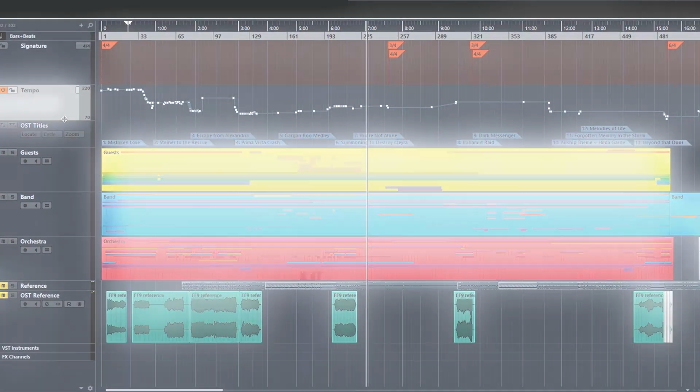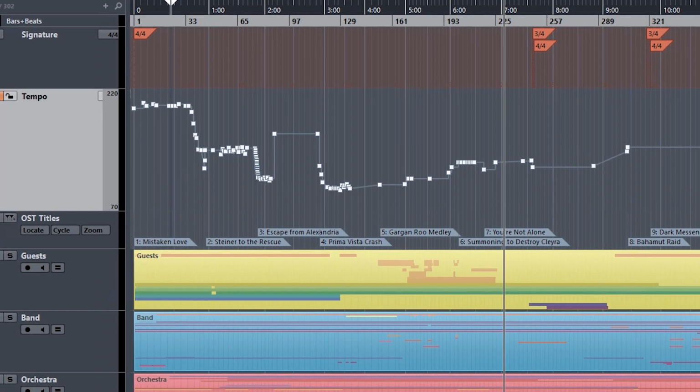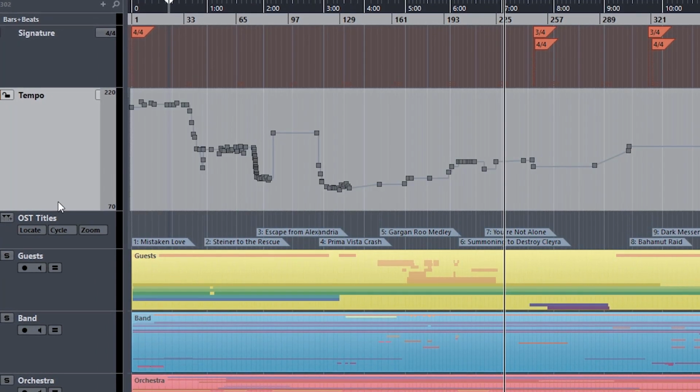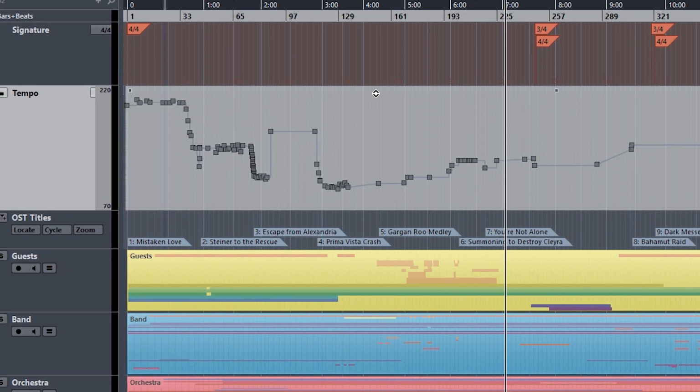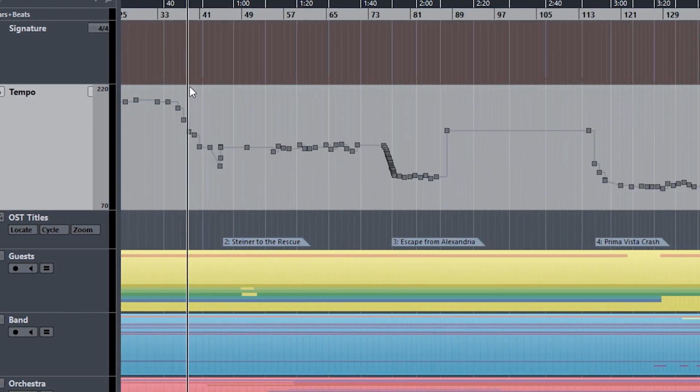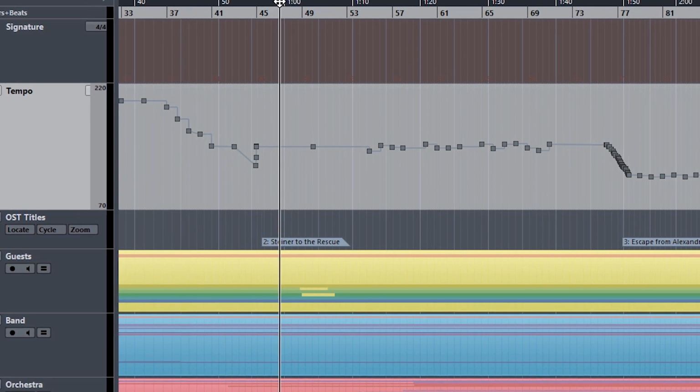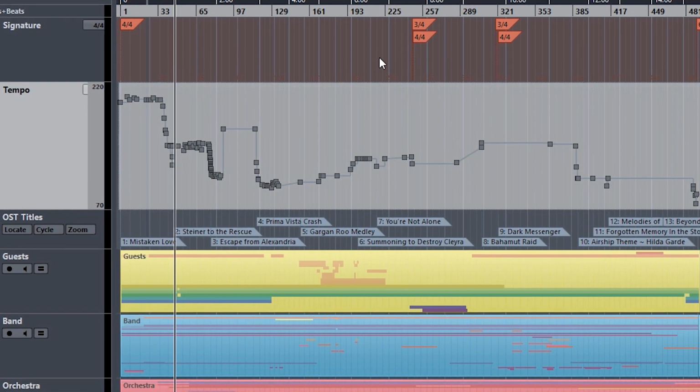The tempo map, on the other hand, is quite busy. There's a lot of stuff happening. It goes from 70 up to 220. Yeah, there's a lot of movement in there.